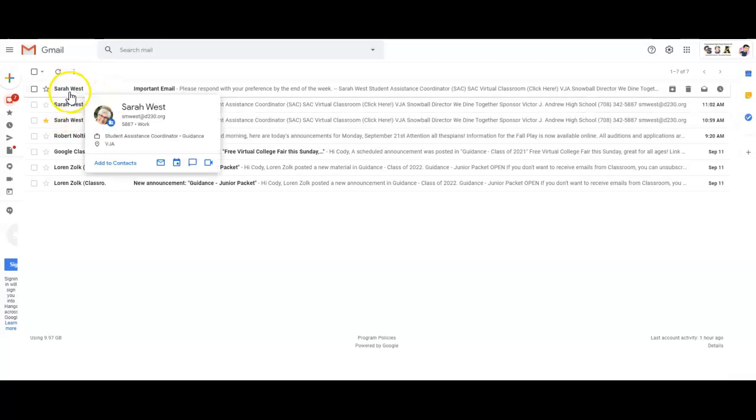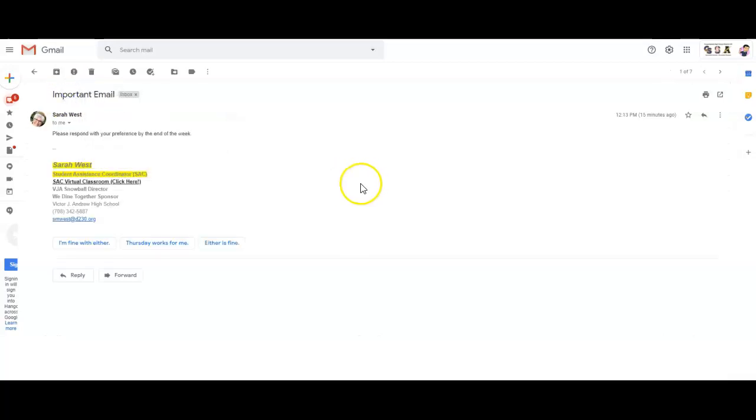It says important email. When I open it up, it says please respond with your preference by the end of the week. This is something I'm really going to want to make sure that I star because it's something that requires a response from me. I'm going to go ahead and star it.